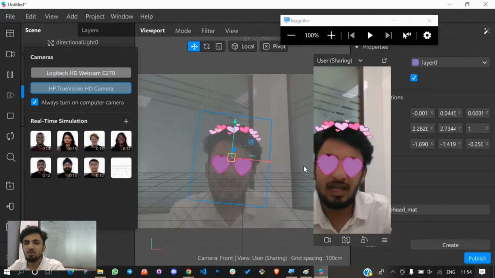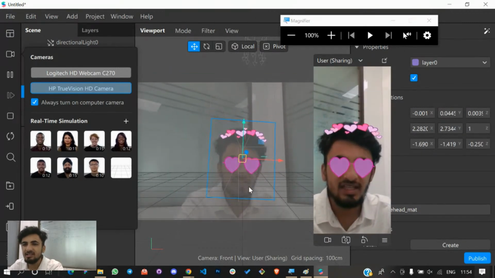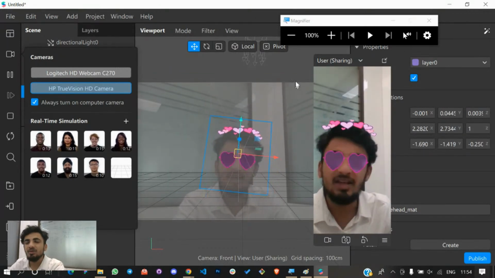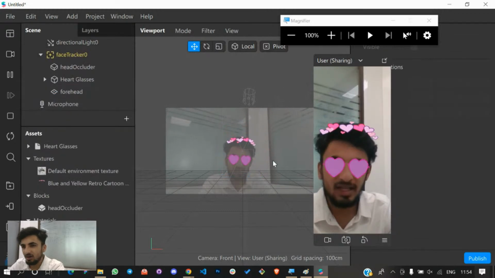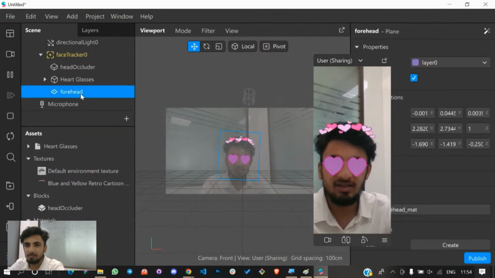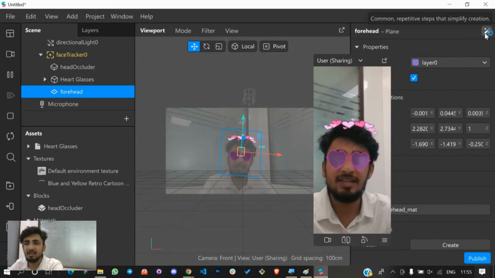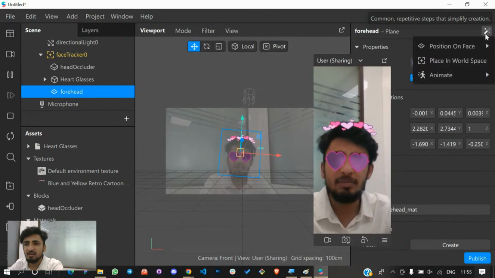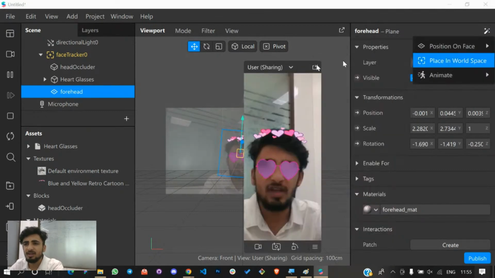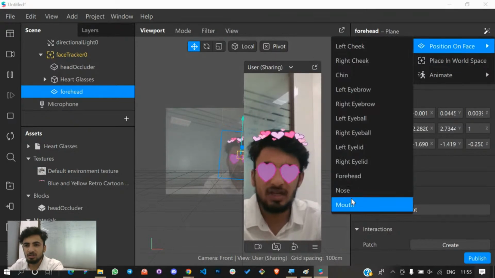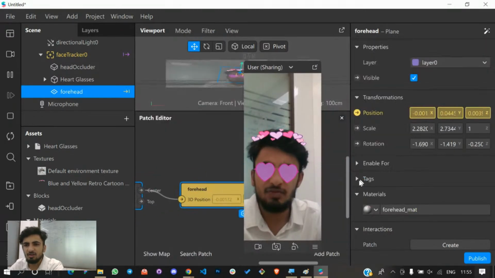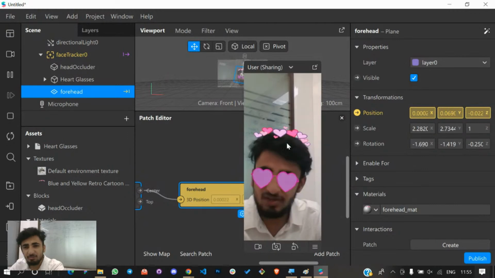So right now I have told you how to manually place these things. If you want to make this placing automated, you can also do this. Click on the plane icon and on the right-hand side, in the properties panel, you will see a magic wand. Click on the magic wand, click on position on face, and you will see multiple options. Click on the forehead option. Again, you will be able to place this.